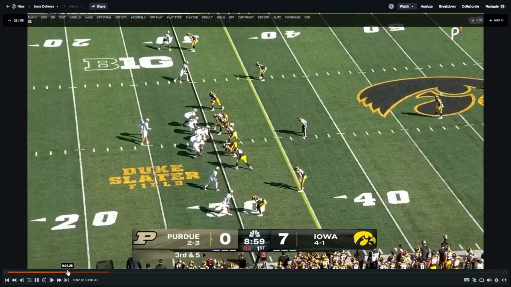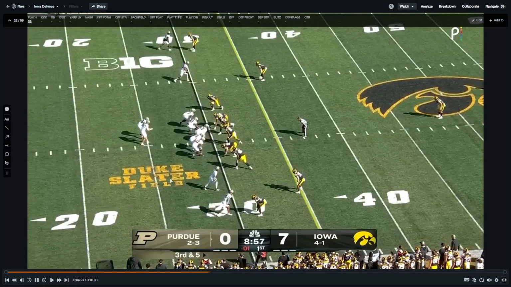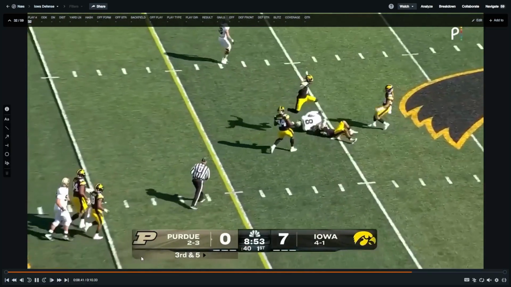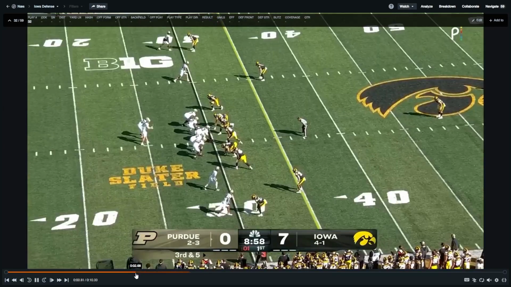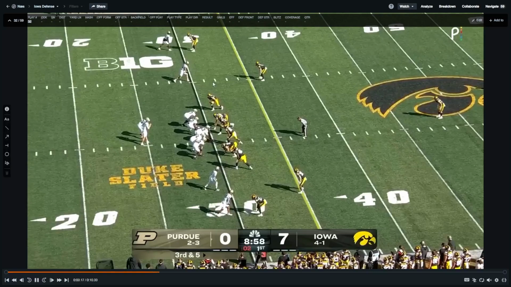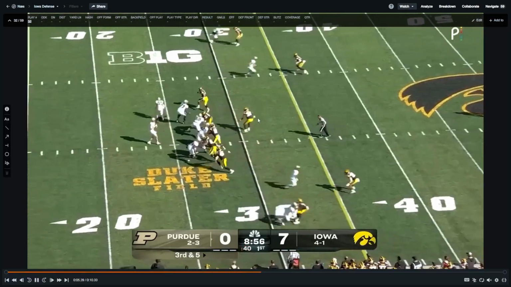All right, so we're straight man. We're loose though on the slots. So that means slants, meshes are going to be there. So quick drop. Basically, we're reading here the dropping linebacker.